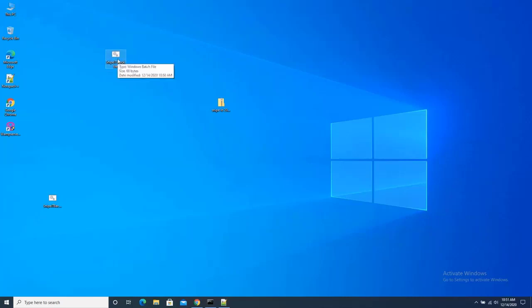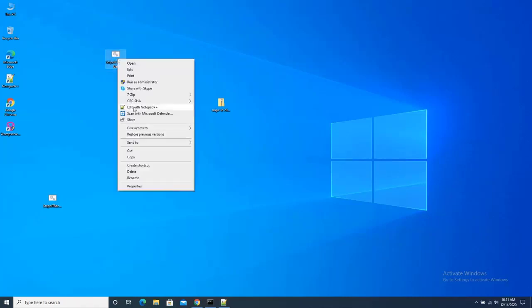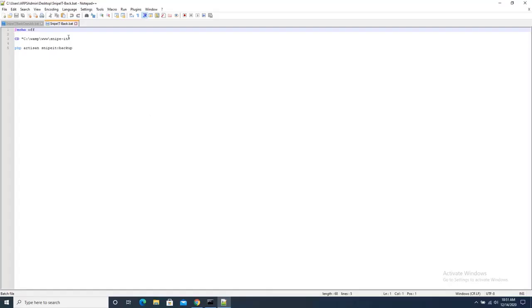If you need to edit it, just right click and use edit, or you can use edit with Notepad or whatever editor you're using, to modify it. Now we can add to this. If you're familiar with scripting, you can do this in PowerShell, or you can use batch, or you can use VB script.